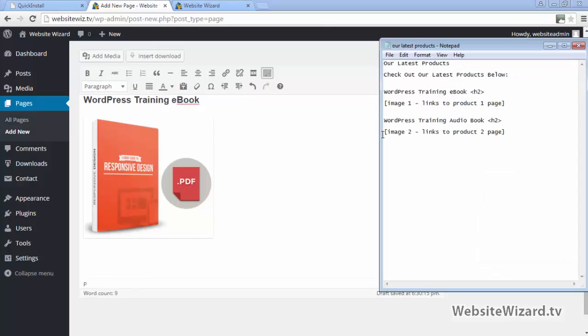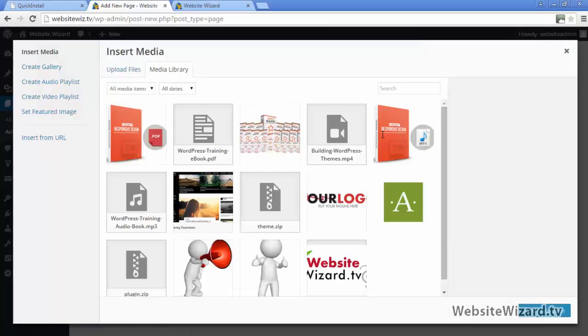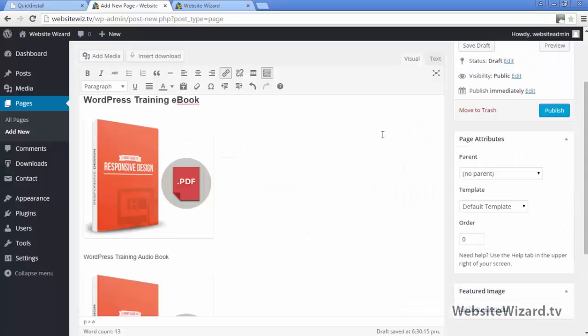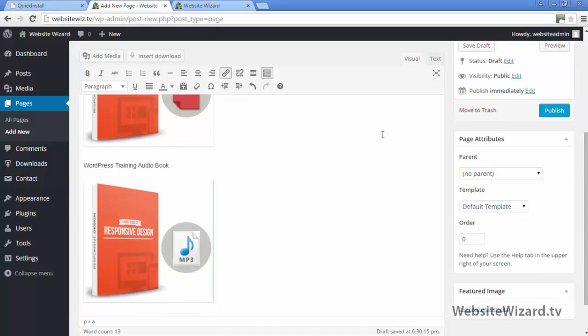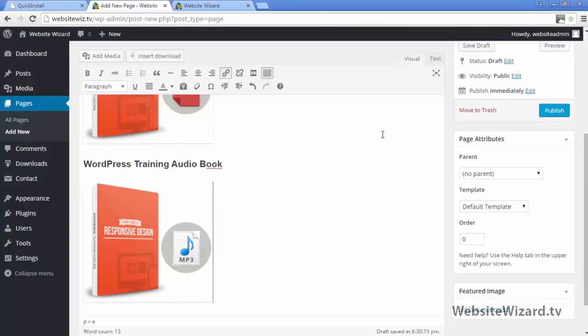So the next product I want listed on the home page is my audiobook. So I'm going to copy that, paste that here, hit enter on the keyboard, and I want to paste the image for the audiobook below here. So I'll click add media at the top here, click the image for the audiobook, and click insert into page. And I'll scroll down here, highlight the title here for that product, and choose heading 1 here.